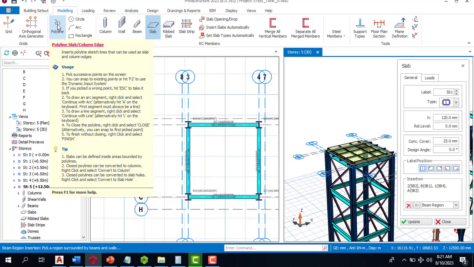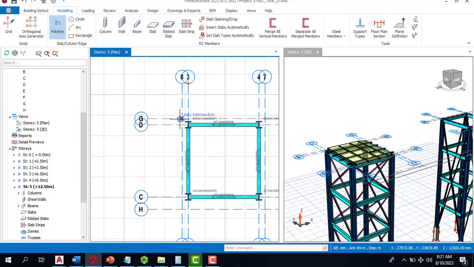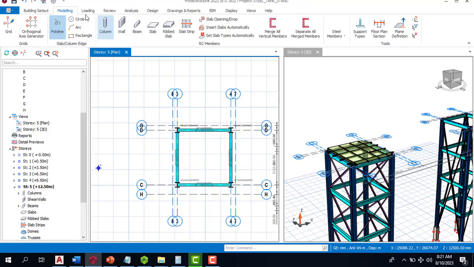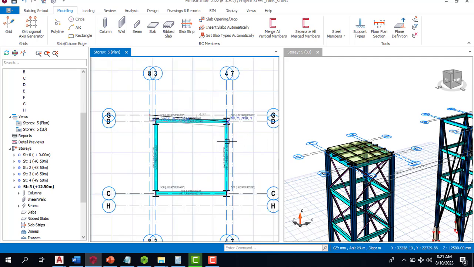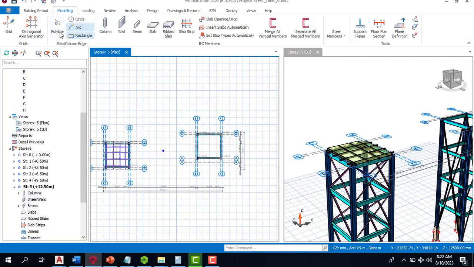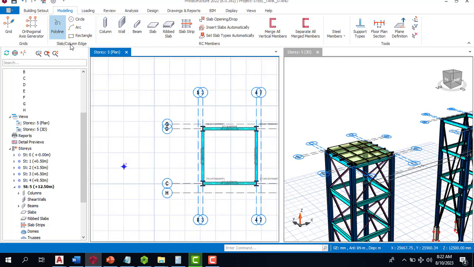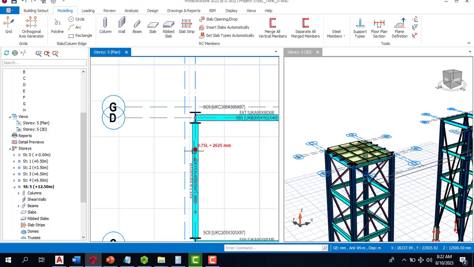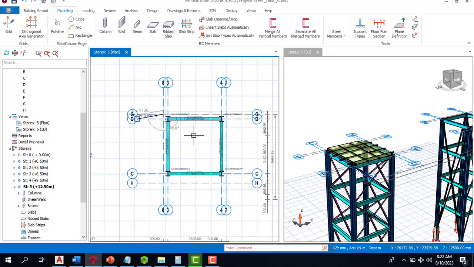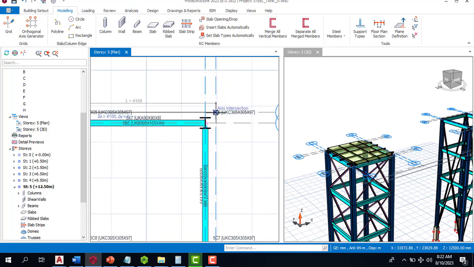any design in Prota structure, you spend 80% of your time trying to come up with the model. So the modeling is actually where the major work is, okay? So once you are able to achieve your modeling, you are good to go. So here I'm going to use the poly line to achieve this, okay? So I will use the poly line.